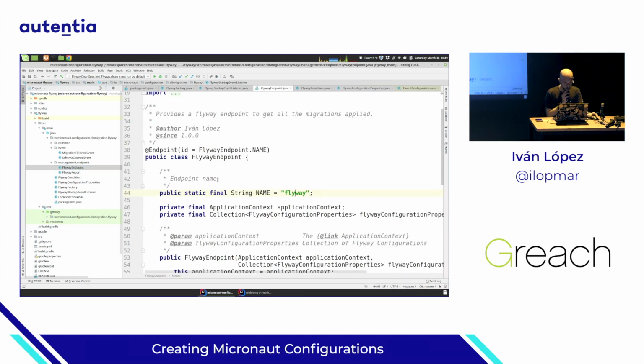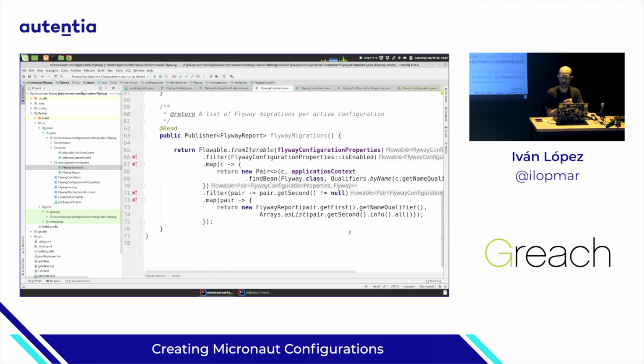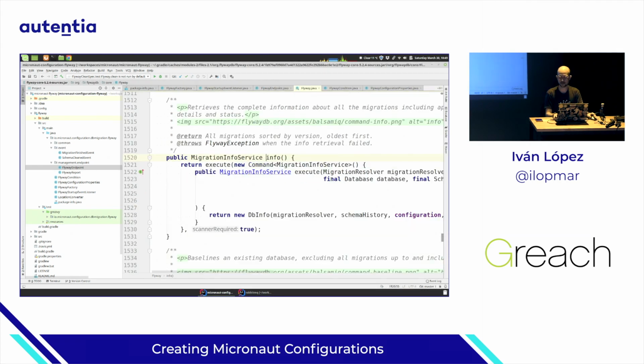And here we have an endpoint, so we define this endpoint with this name. If you have the management feature installed, you will be able to access your migrations at localhost:8080/flyway in this example. And here, this is how we get it. This info object is again from Flyway.